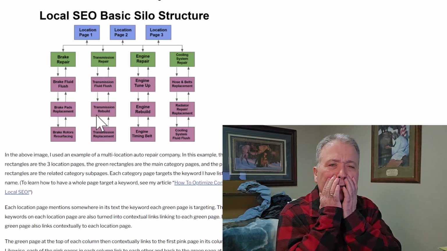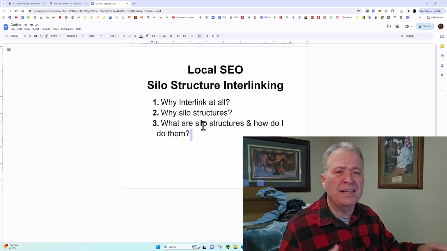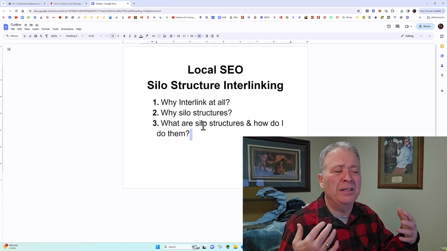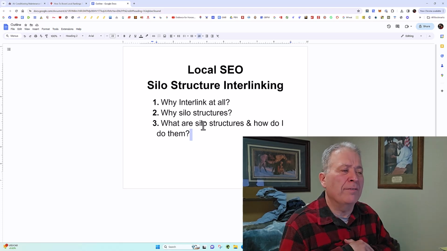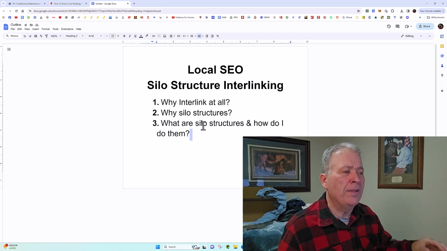So now we've talked about that's an example of a silo structure. My favorite type. You can do them differently than that. I'm only going to show you that one way of doing it because that's the one that I've had the most success with. So that's basically what a silo structure is and how you do them.